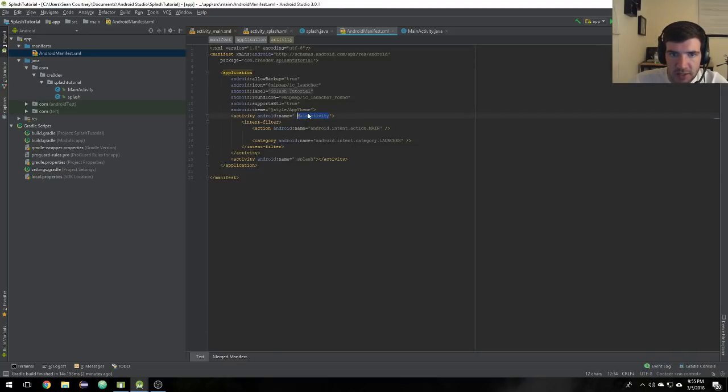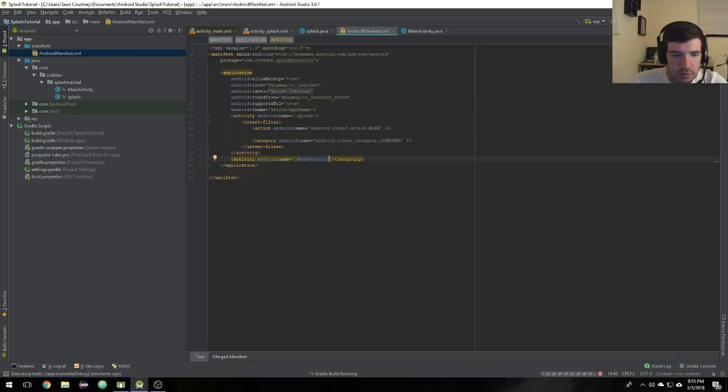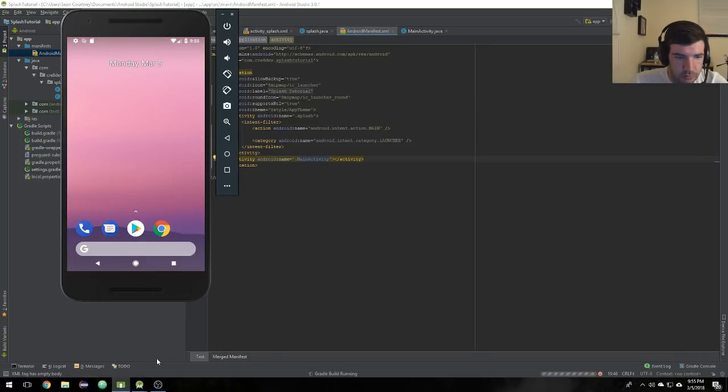One last step: you're going to go back over to your console, click on Android Manifest, and where you see MainActivity, you're going to change that to Splash. And when you see Splash, you're going to change that to MainActivity. Okay, so now when I run this, we should get a 9-second splash screen. So let's see if it works.